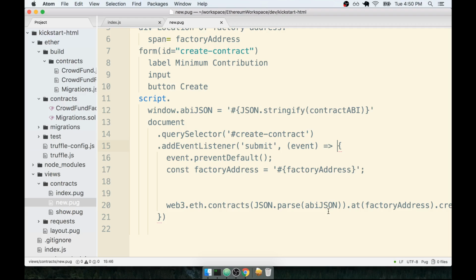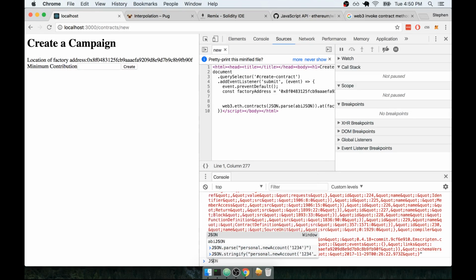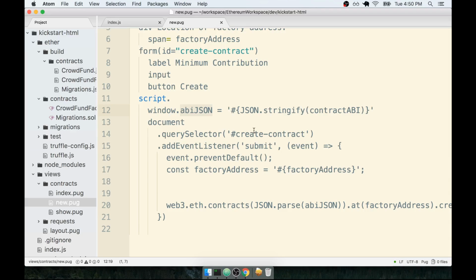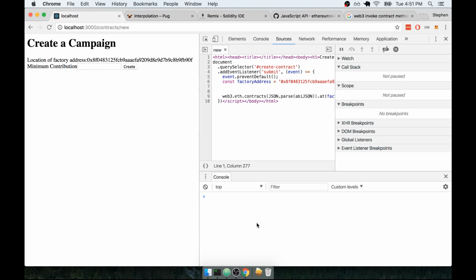Okay, so now we should be able to ABI JSON. All right, JSON.parse. Yeah, not surprised. Not surprised at all. So we need to figure out some much better way of injecting the stuff in here. How are we going to do this? So we are stringifying it. And then if we do this, it definitely does not work. We just get object, which is not at all surprising.